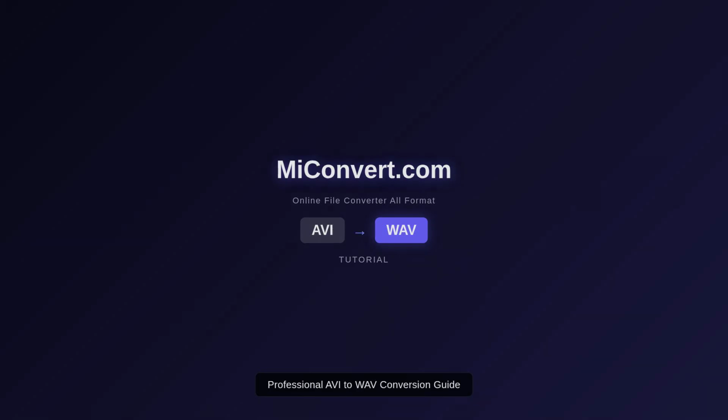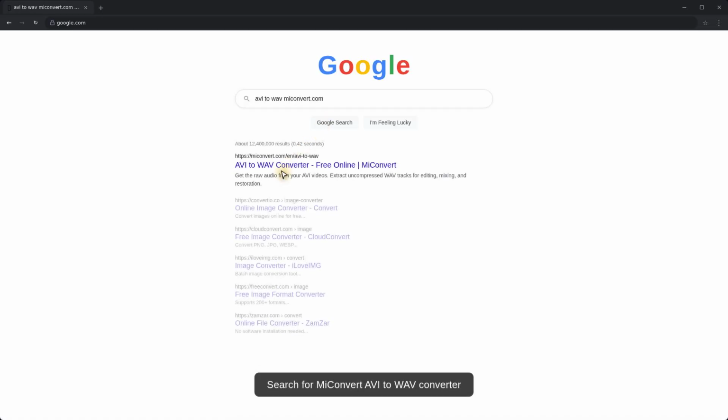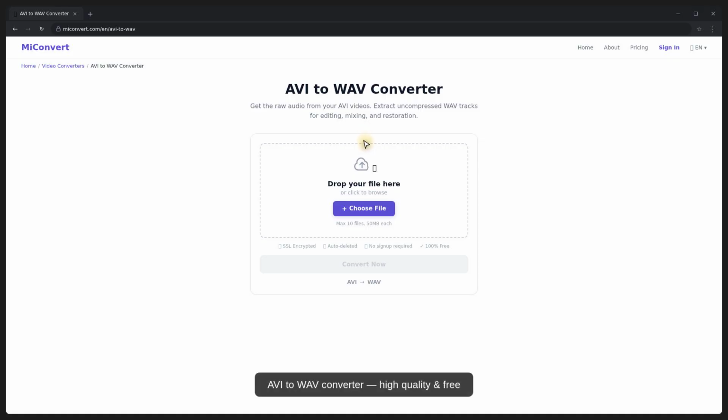Let's begin. Start by searching AVI to WAV converter on Google. MiConvert.com should appear as one of the top results. Click to open it. This is the dedicated AVI to WAV conversion page. The tool supports batch conversion and maintains quality during the process.